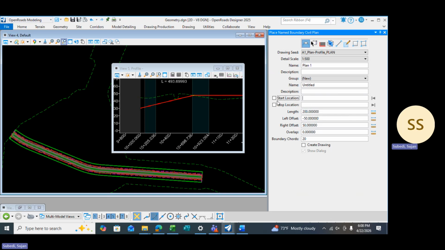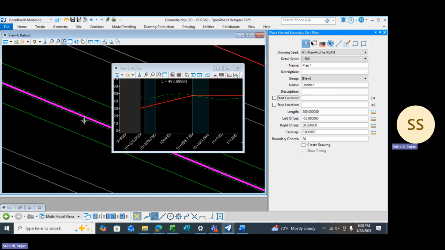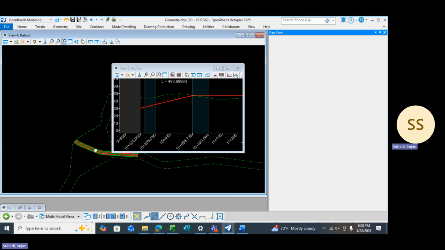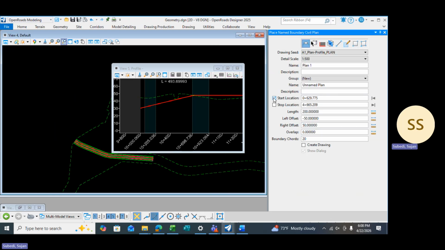Now in this start location, select that road here. Then in the start location, this will not be a tick mark right here, and come all the way this side here, click. Okay, so now when we do this, enter. Let's change the name as well.